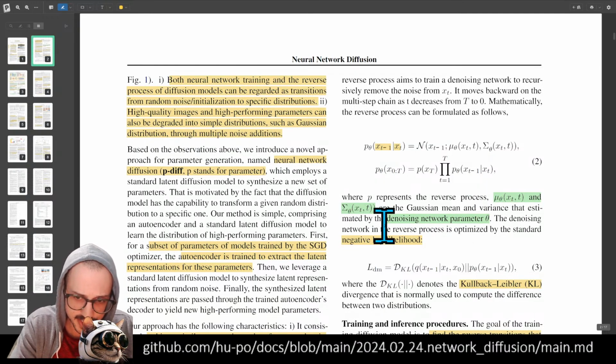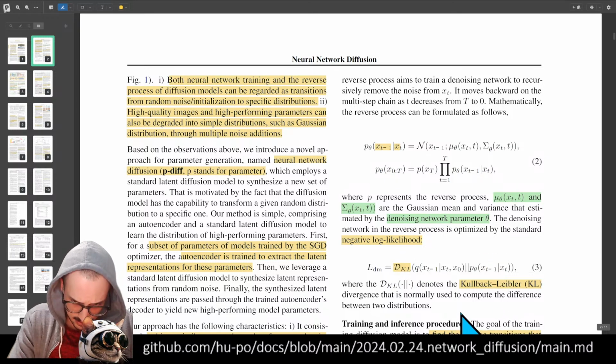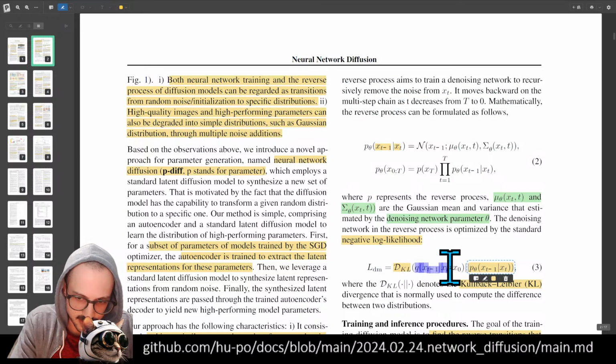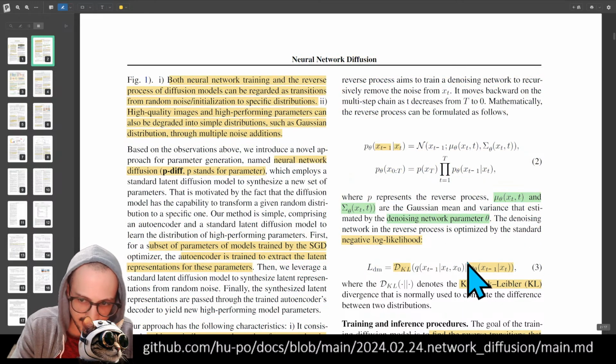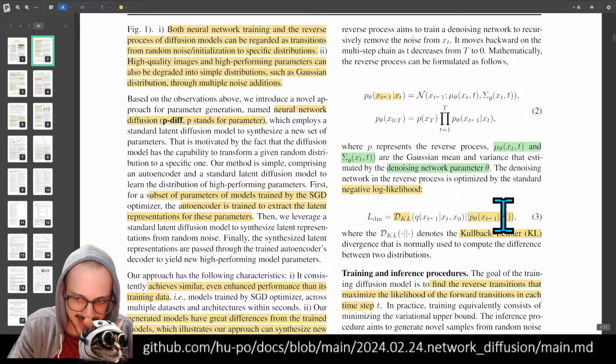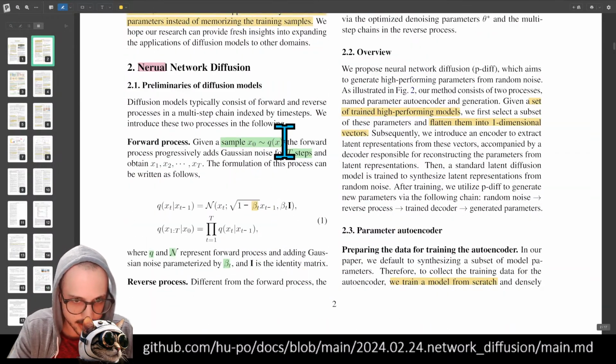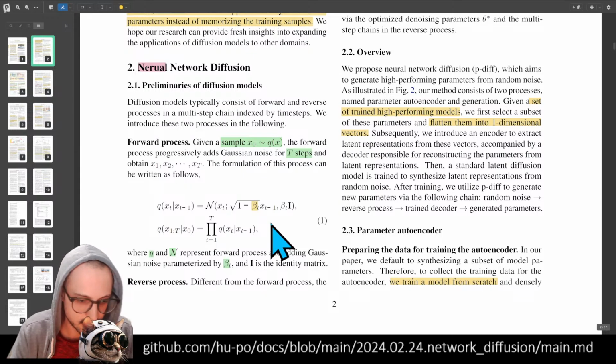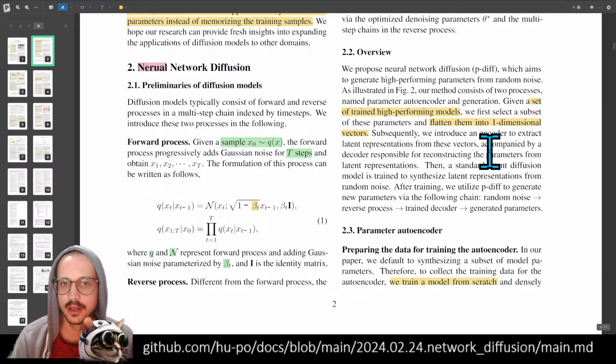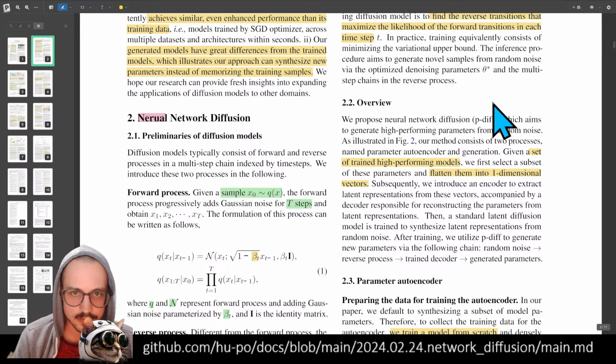But the denoising network in the reverse process is optimized by the standard negative log likelihood. In this case here, they have a KL divergence loss. This is a very common metric that tells you how similar this thing is to this thing here. So you can see that the KL divergence is between this p of theta, which is generating x t minus 1 given x t, and you want that distribution to match this q distribution, right? Where the q distribution is this magical distribution that we were talking about before, this q of x, which is either our image distribution or our model parameter distribution. Okay, so that's diffusion models.